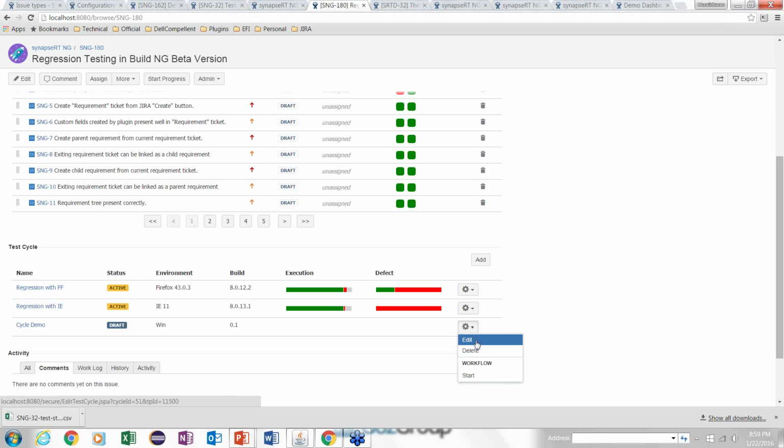You will be able to delete a cycle that you have created only when it is in draft mode. Say if you have accidentally created a cycle and you don't need it, you can delete it when it is in draft mode. Once it has moved to the active mode, you will not be able to delete it. The only options are you can either abort this cycle or complete the cycle once the test executions are completed.